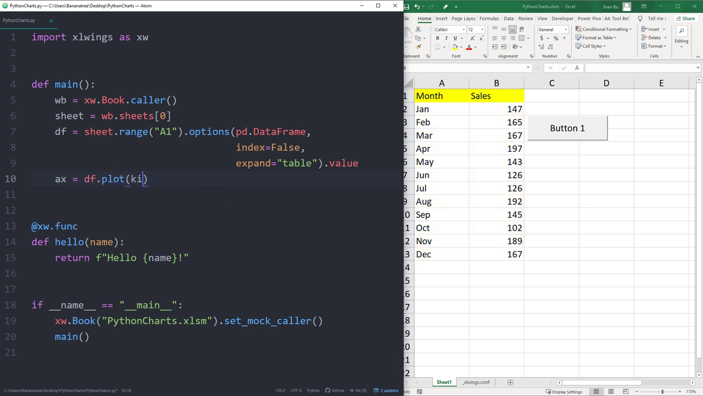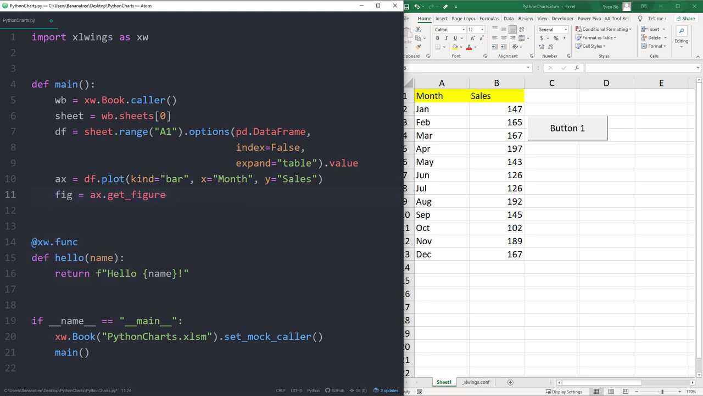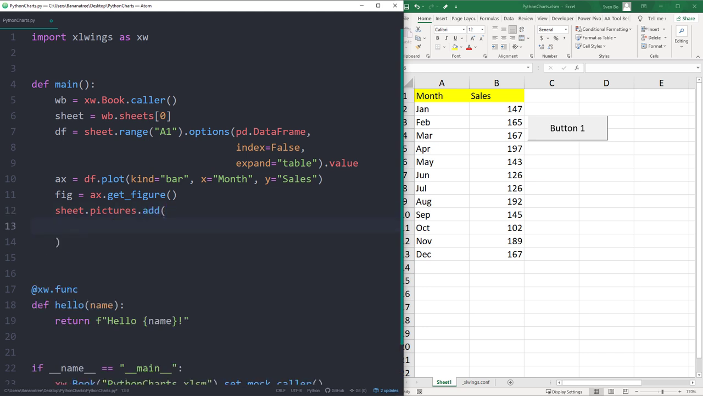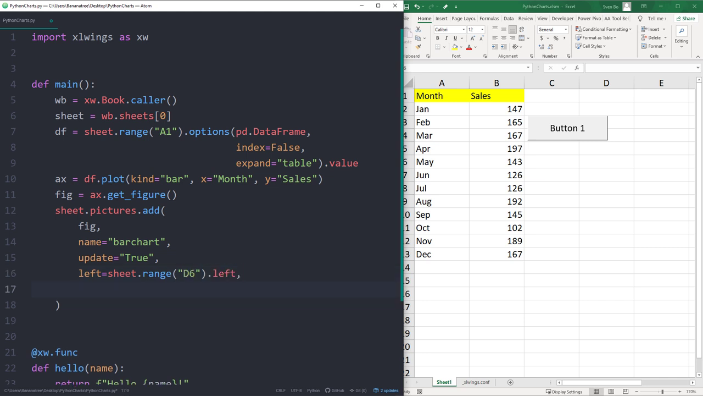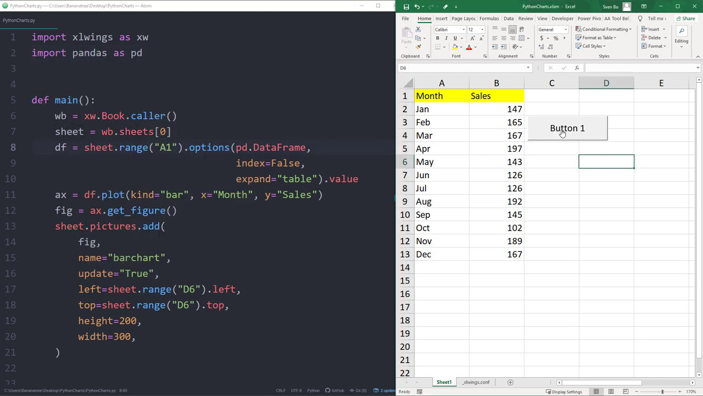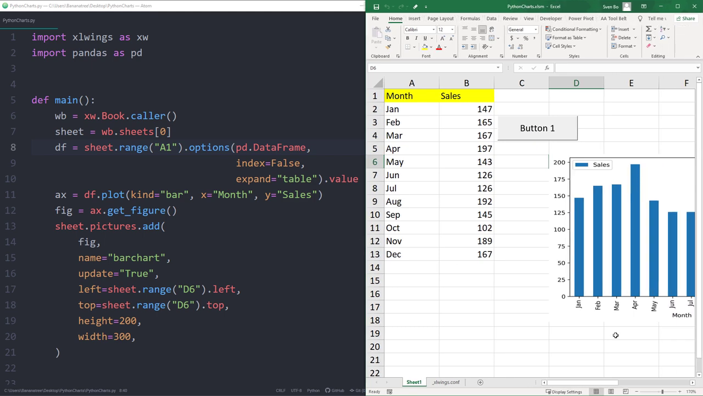Once we have the data frame, I will use pandas to plot a simple bar chart. As seen before, when using pandas, we first need to get the figure object before inserting it into the picturesAdd method. I will name it bar chart, set update to true, and return the chart to cell D6. Before executing the script, I also need to import pandas as pd. Okay, and that's all there is to it. After hitting the button, we will see our simple bar chart.